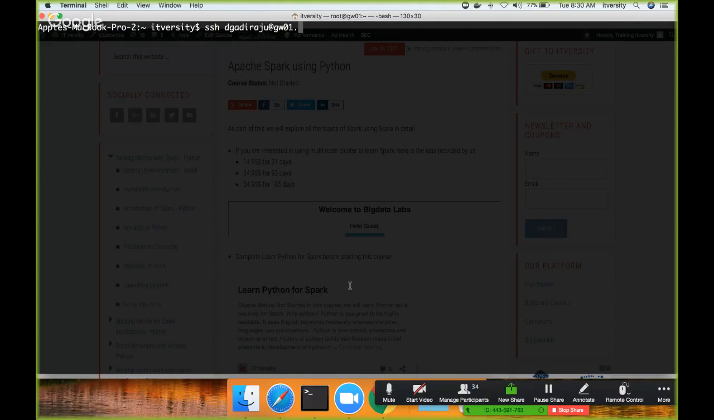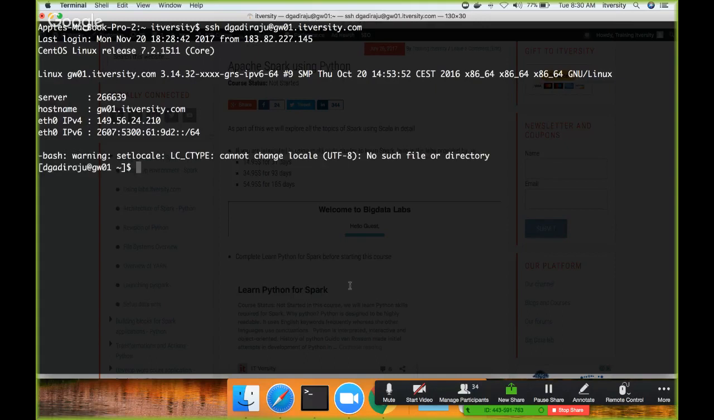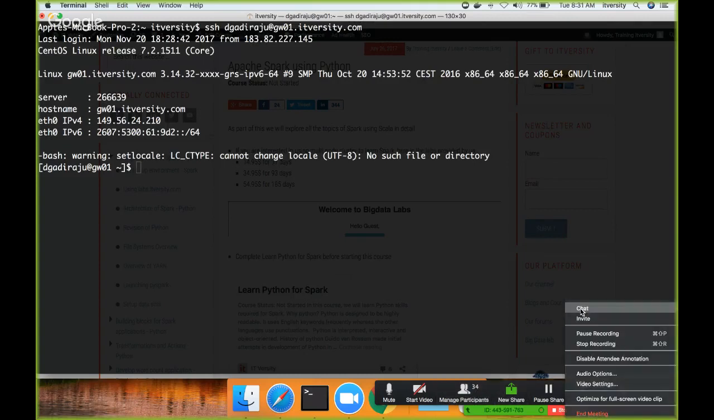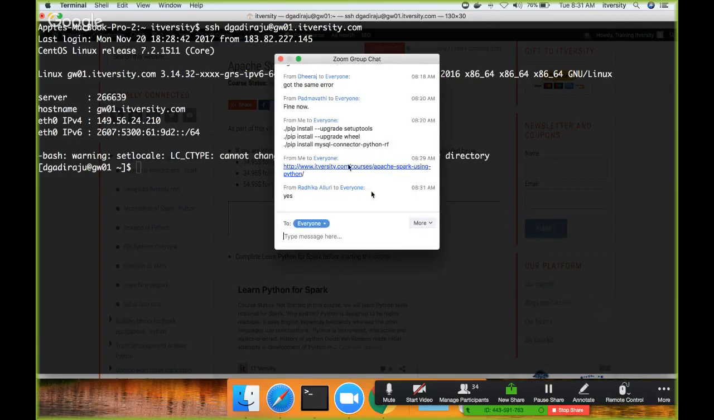Okay, we have to wrap it up. By tomorrow, everyone should have access. You should be able to access gw01.itversity.com from your PCs. If you could not, let me know. I will troubleshoot those issues and we will take it further. Radhika, are you able to access the lab? Okay, cool.